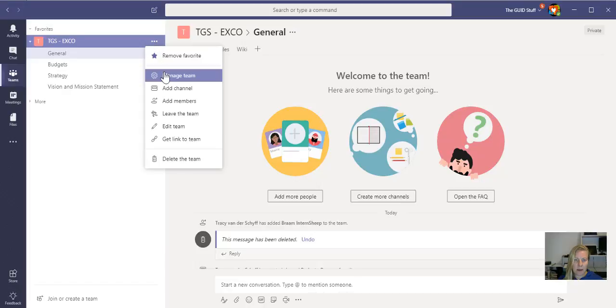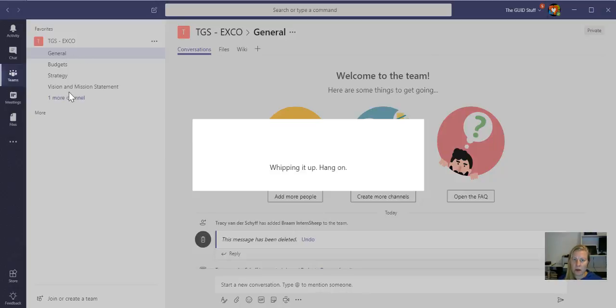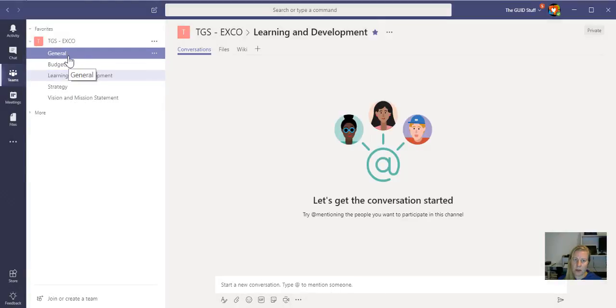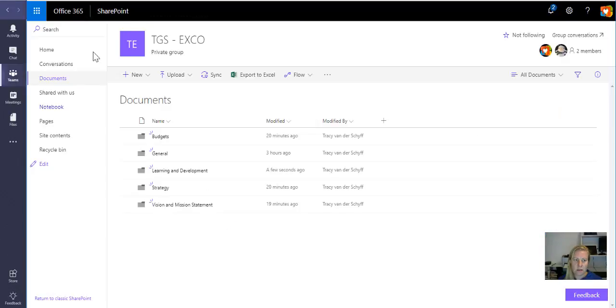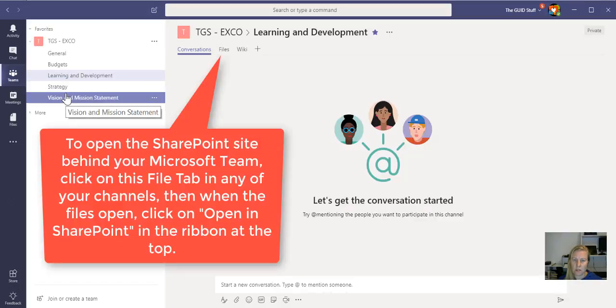So let's add another channel, and I'm going to call this Learning and Development, for example. Channels will be all about your focus areas, but also keep in mind that for each channel you create, it also creates a folder in the background in your SharePoint document library. If I go to SharePoint, just to remind you, you'll see all the folders here in my SharePoint document library. So keep in mind that your channels are folders, but it also helps you to categorize and group conversations and documents that you share according to these channels.